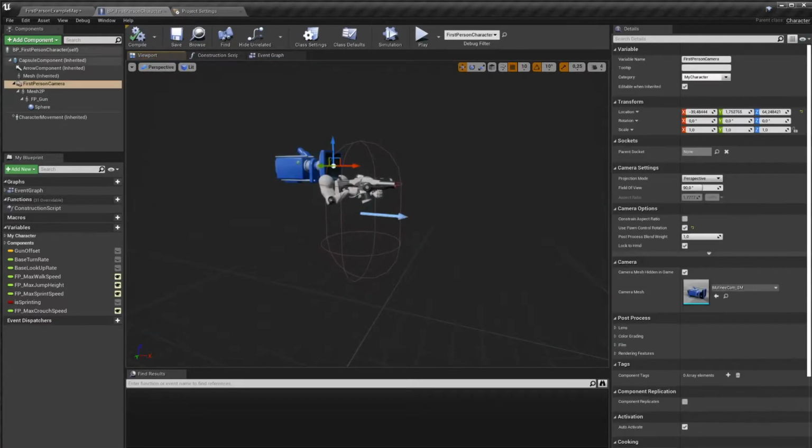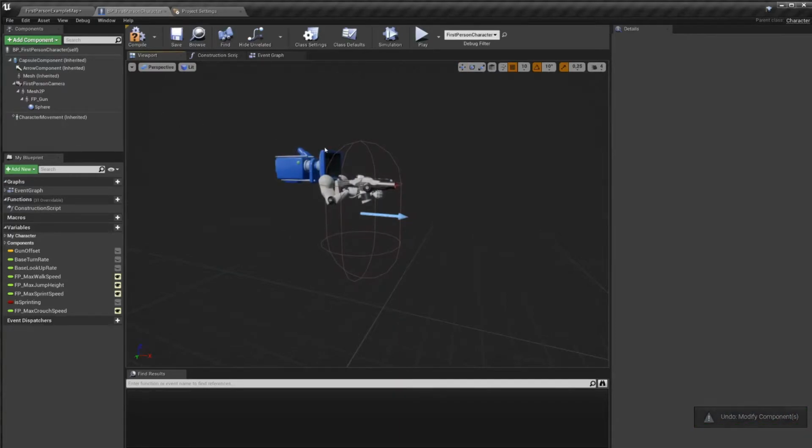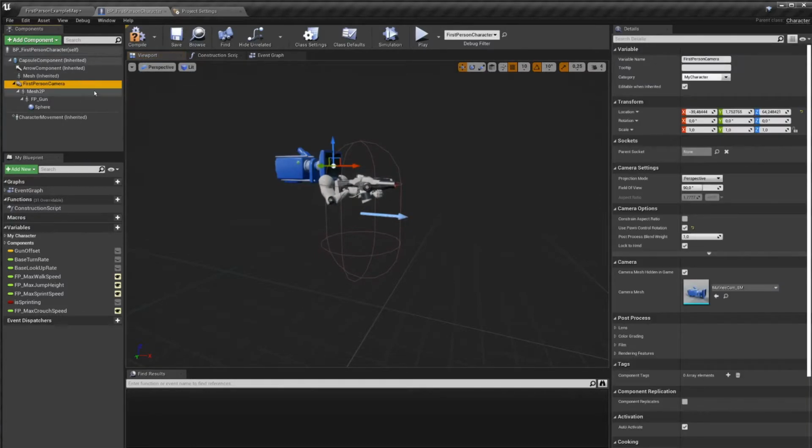So we have our camera. What if we move that down? Well, the nice thing about the first person character template is that everything is attached to the camera. So if we move down the camera, Ctrl Z, you can see that everything below it moves with it. So basically we need to update the relative location of the first person camera. So right now we can see it's 64, and we want to move that down and then back up again.